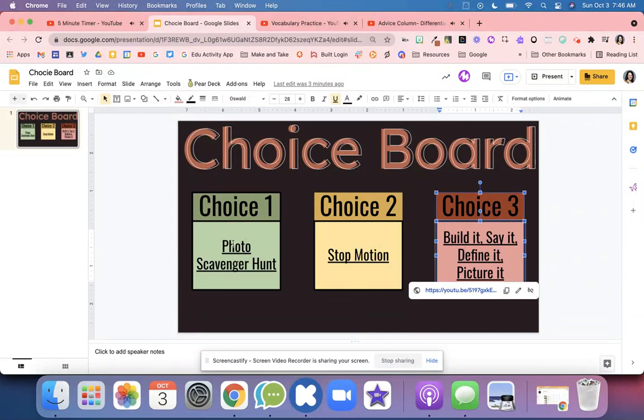So I thought students could pick which activity they do for their vocab, or maybe you can introduce this slowly. They do this one first, and then this one, and then this one, and then they could get the choice later in the year. So just think about how you want to roll that out to your students, and how you could add some interactivity into their vocabulary.